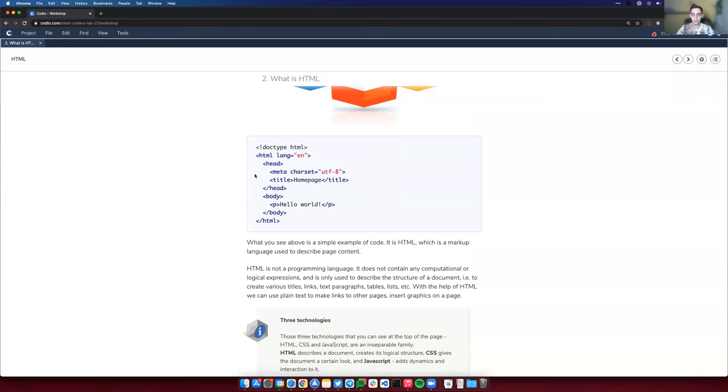But how do we call this kind of language? This is a markup language, because all the things that build HTML are markups, or tags. We can say it's like a tag, for example. So HTML is built with this kind of markups. So we have head markup, body, p, HTML, title, and stuff like that.